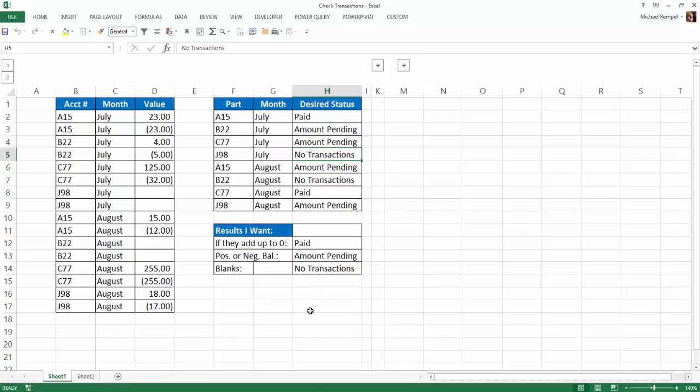So my first thought was to use an if statement along with some ifs, and I would use column D as my summing range, and then column B as my criteria range with the item in column F as the criteria, and then column C is the next criteria range with G as the next criteria, and have it add up again what's in column D, figuring that these would add up to zero, these would add up to a negative or positive balance, and then this would give me no transactions.